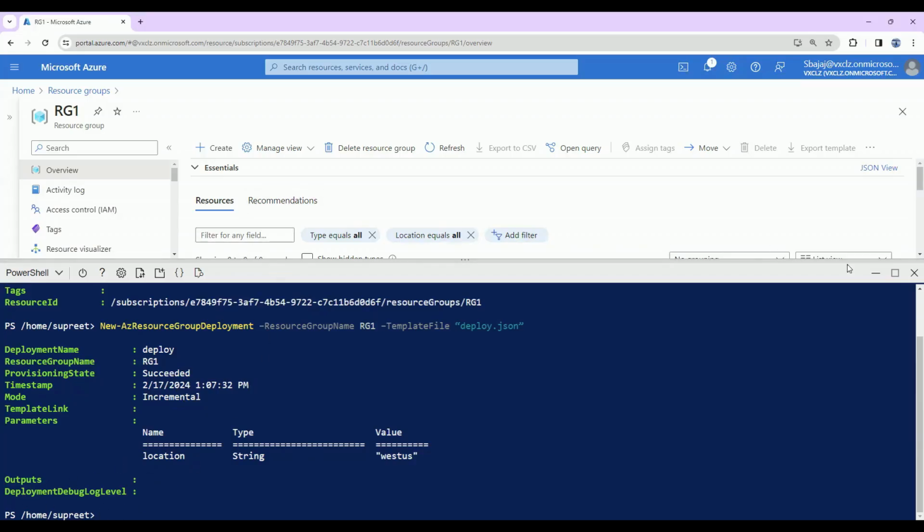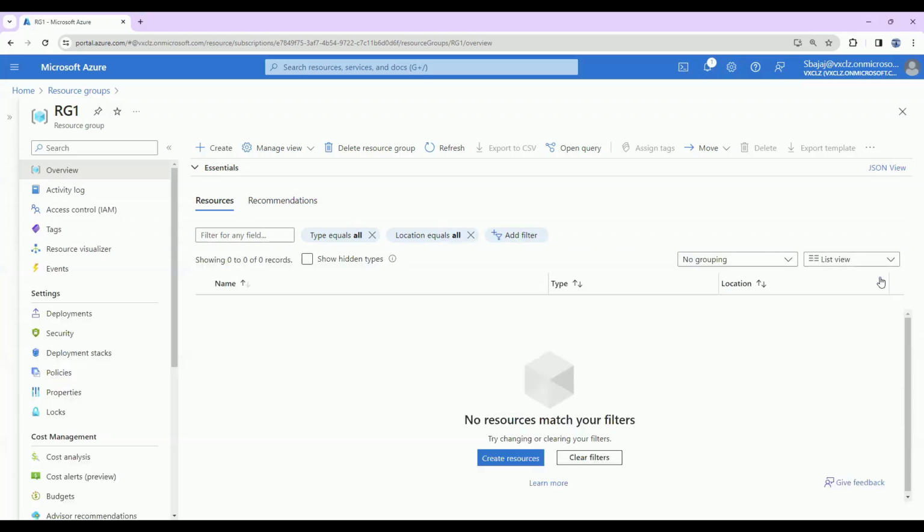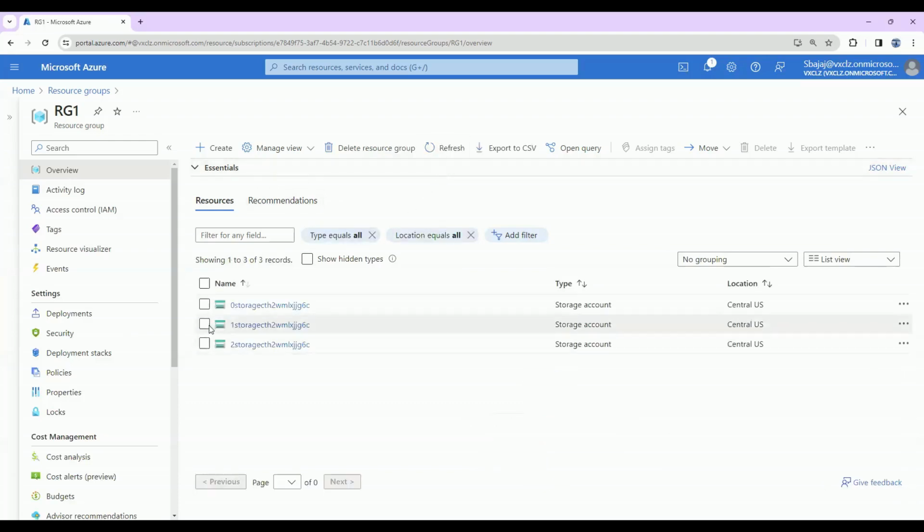Let's now try to refresh our resource group and see whether the resources got created or not. So you can see there are 3 storage accounts that have got created, and all the 3 storage accounts are using Central US location. This is what confirms the location where storage accounts will be created.